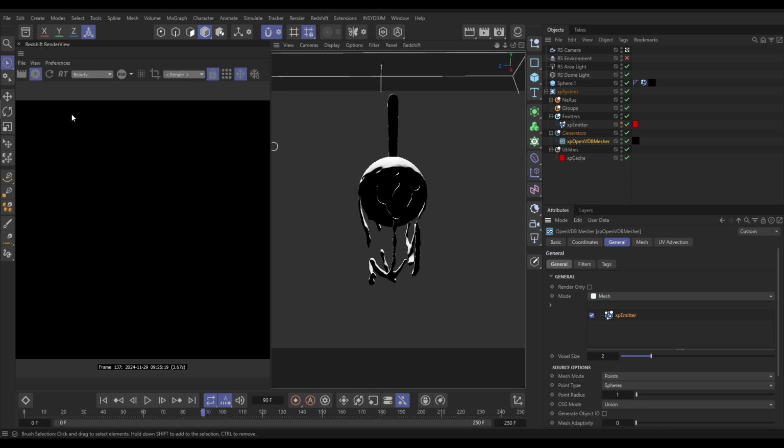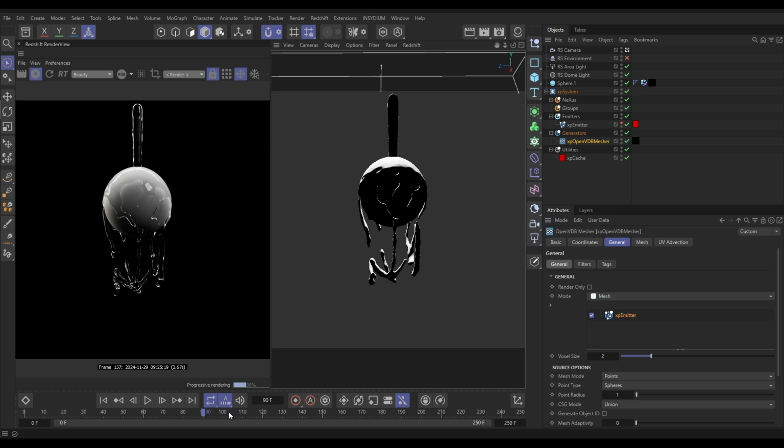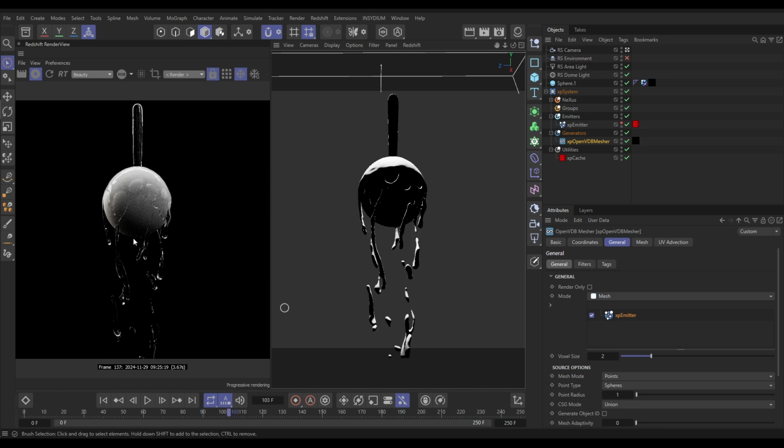If we render this in the IPR, let's get that going. It looks really nice, but this is fast moving fluid and we have no motion blur at the moment, so it's going to just look too crisp as these droplets are falling down.